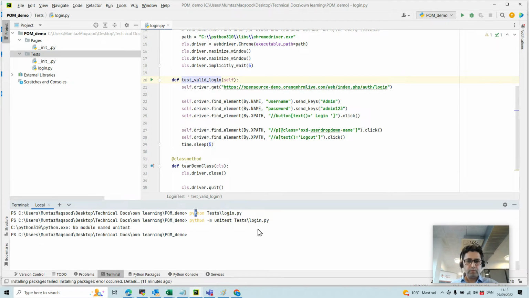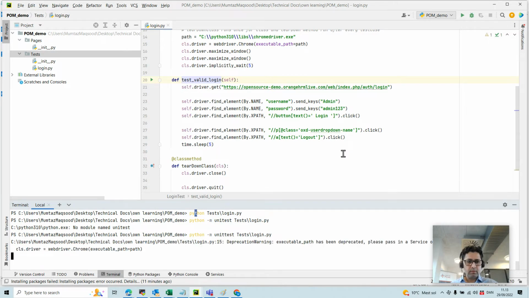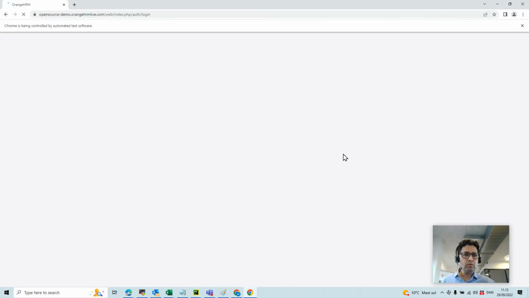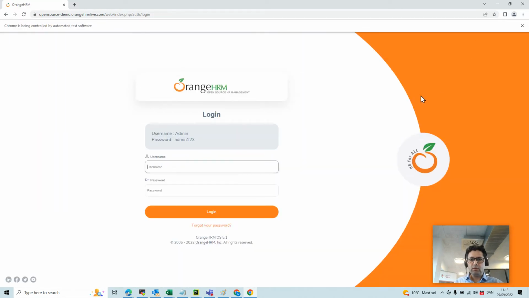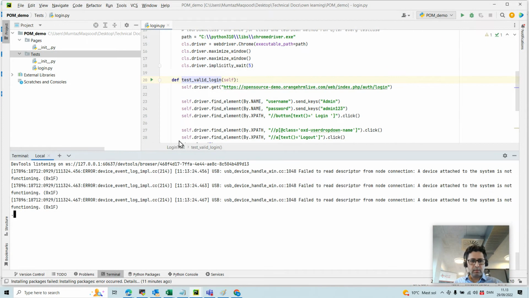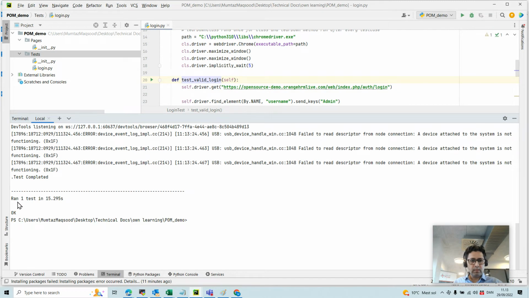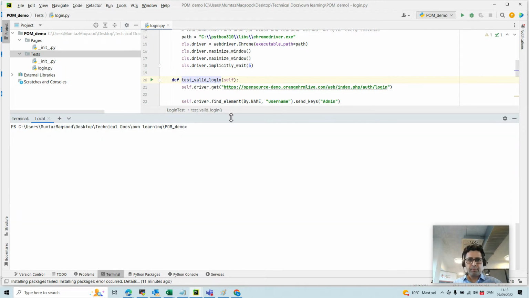No module is found here. Unittest, yes. It has launched our browser. It opens the website, enters the valid username credentials, clicks logout, and after 2 seconds it closes this browser as well. So one test case has completed, and it is good to go.